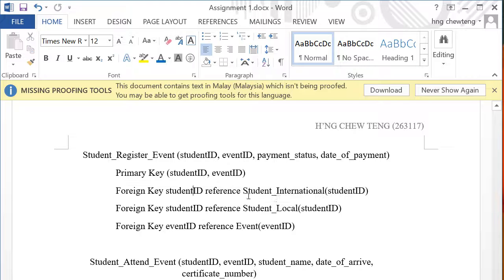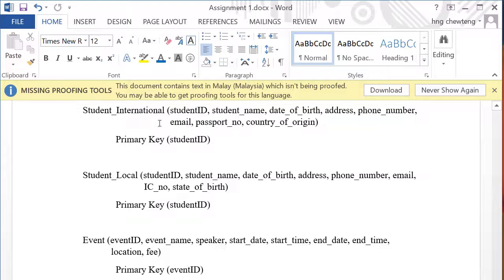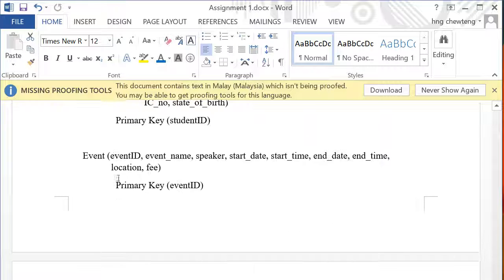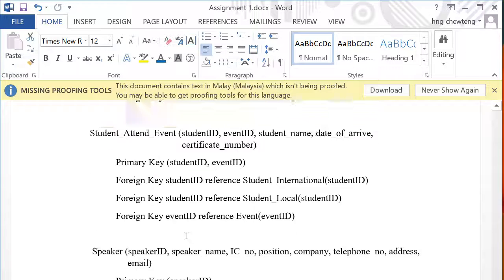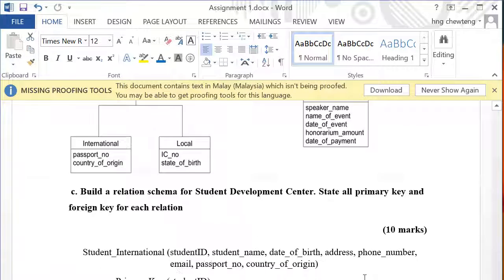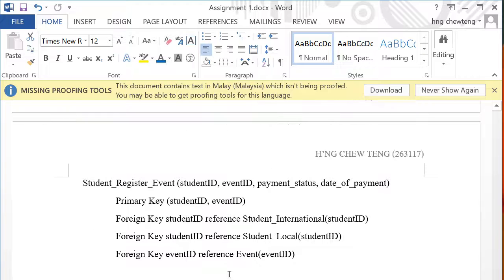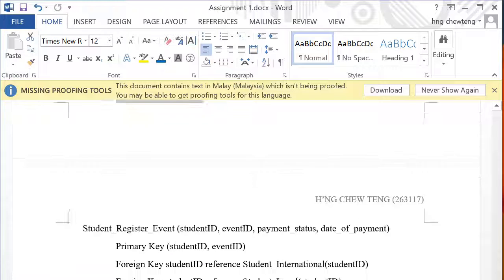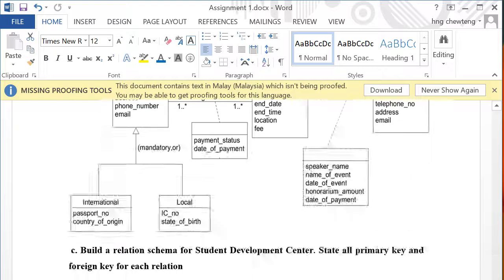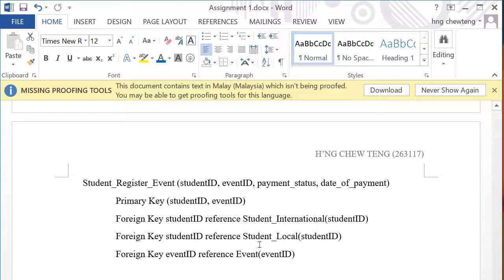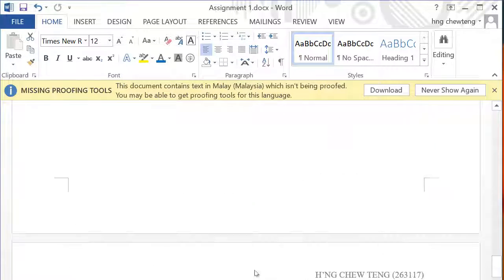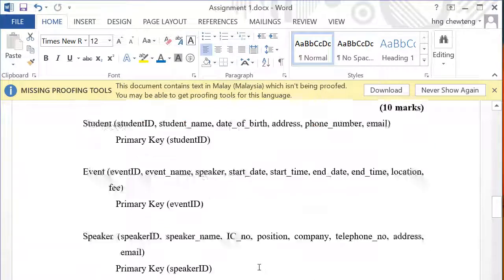Foreign key student ID refers to student international student ID. Foreign key student ID refers to student local student ID. And foreign key event ID refers to event ID. So from here we can know that a many-to-many relationship is simply combining both primary keys and making it a new relation. So I think that's all for me, and thank you, and I hope you enjoy it.